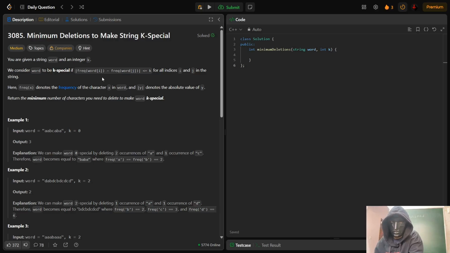Basically, if you consider any indices i and j, the absolute difference between the frequencies of all the characters has to be less than or equal to k. So we'll have to make such a string, and in order to do that, we'll have to delete something.